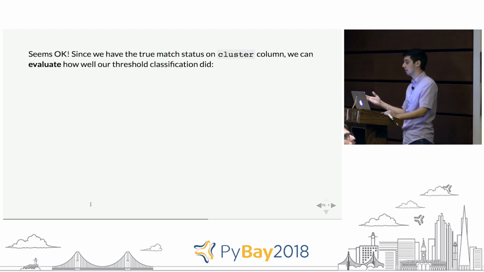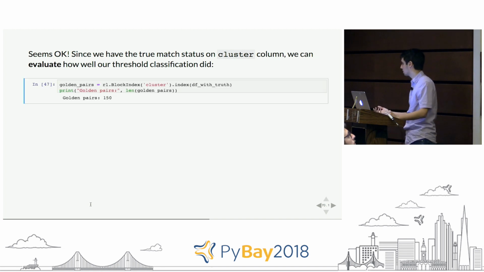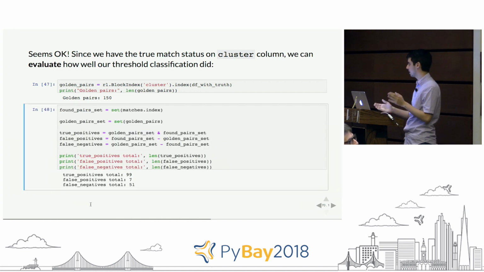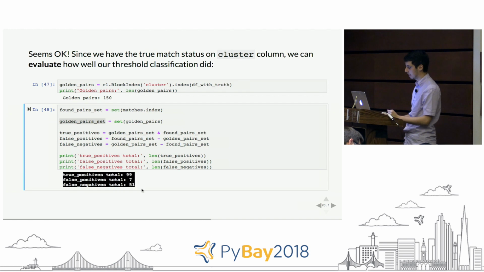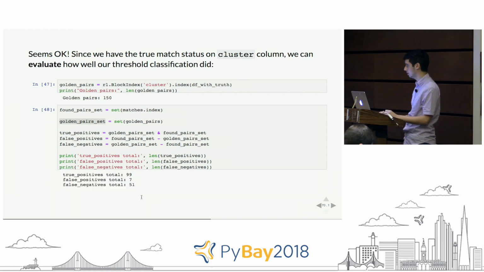Since we have the cluster column, we have the ground truth about our data, we can check how well this classification did. So I'll get the golden pairs. Those are the real pairs in the data. And I'll do some set subtraction and difference to figure out how well we did with the pairs we found. So I'll get the found pair set versus the golden pair set, and I can check that I get these numbers here. A good number of true positives, a lot of false negatives, and some false positives.